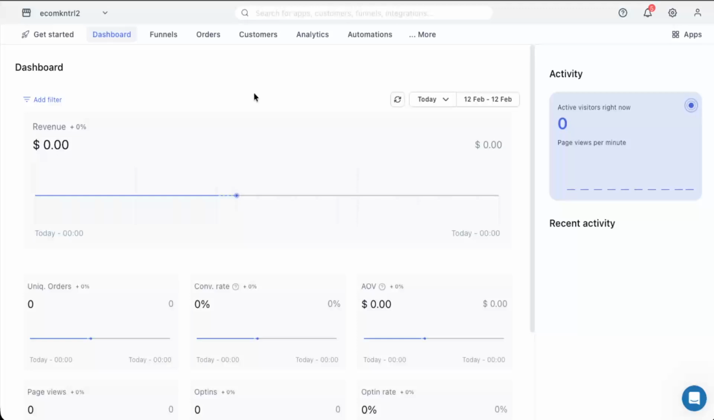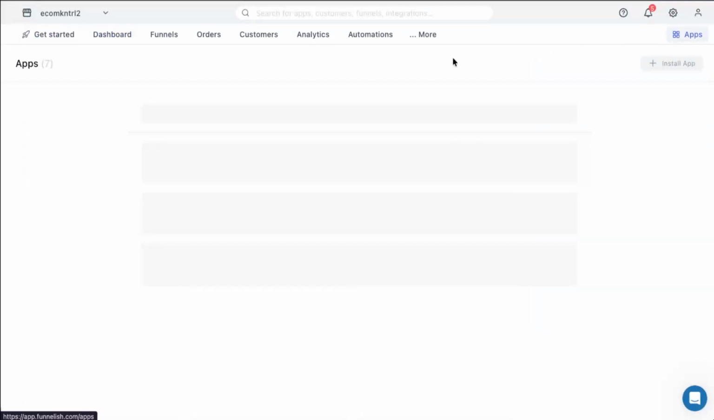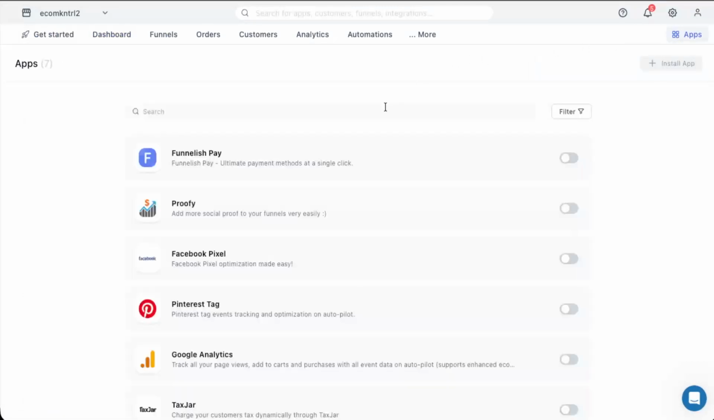First, head over to your Funnelish dashboard. Open your browser and log into your Funnelish account like you normally would. Once you're logged in, you should land on your main dashboard, where you can see your funnels, stats, and all your usual tools. Make sure you're on this main area before you move on, so everything looks similar to what I'm describing.